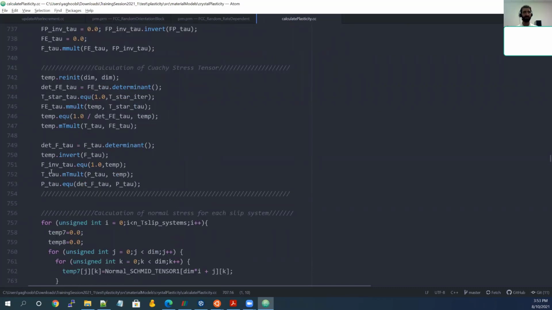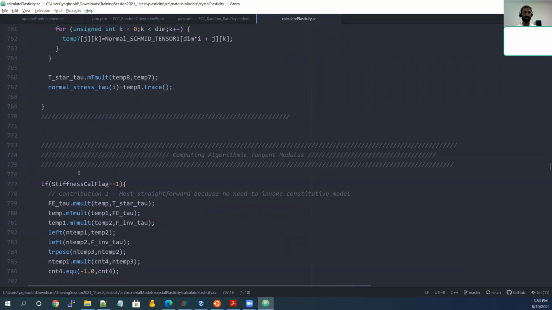locally with the convergence. And then the last step is if stiffness flag is equal to 1, it means that you are in the phase of building the stiffness matrix, you just need to calculate the algorithmic tangent modulus. This is a little bit tricky part in all finite element plasticity code, not to mention crystal plasticity, which is a little bit more complicated.